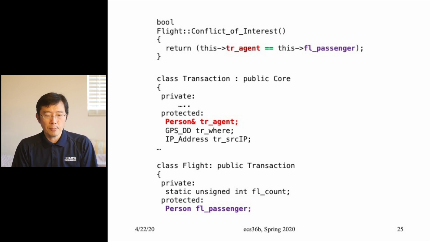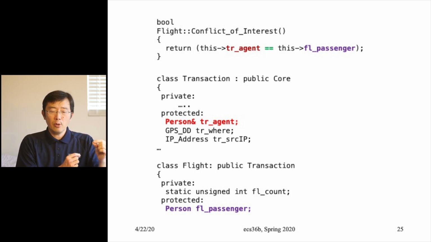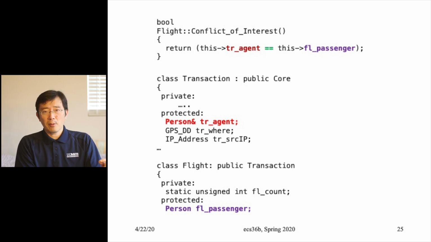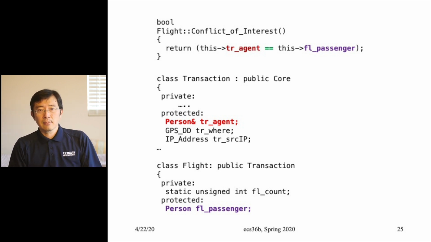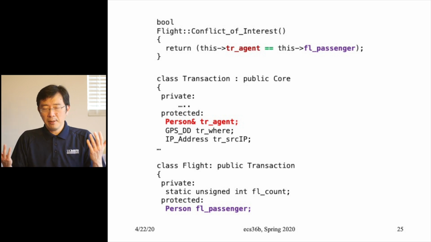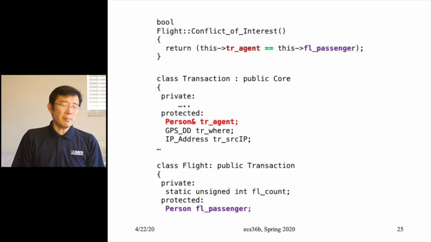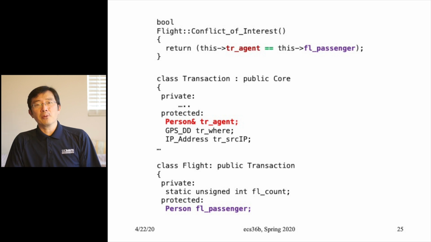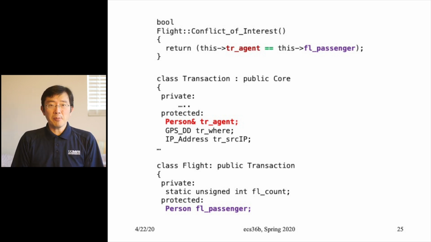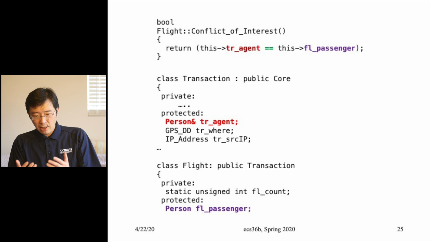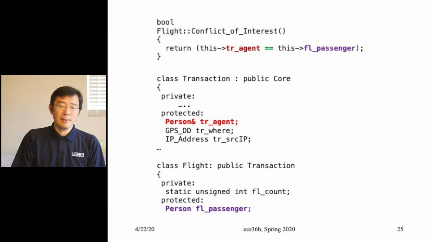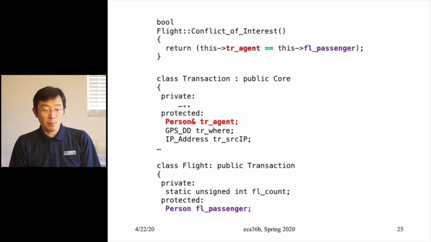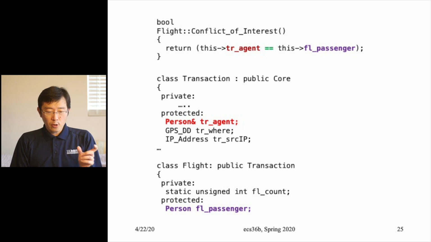The agent and the passenger. So conflict of interest is just trying to detect whether the person who issued the ticket is the person who's going to use the ticket. Think about one of your favorite airlines, where somebody sells the ticket as an employee of that airline to themselves. This might be legitimate, but assuming this is something you'd like to detect, then you can use this piece of code to check whether these two Person objects are the same person.